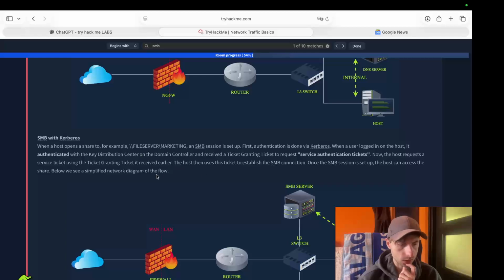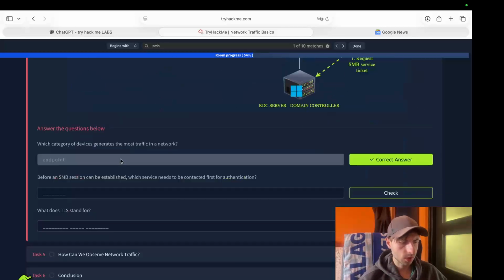I think it says in here, SMB with Kerberos. When a host opens a share, a session is set up. First, authentication is done with Kerberos. So the authentication is done with Kerberos.